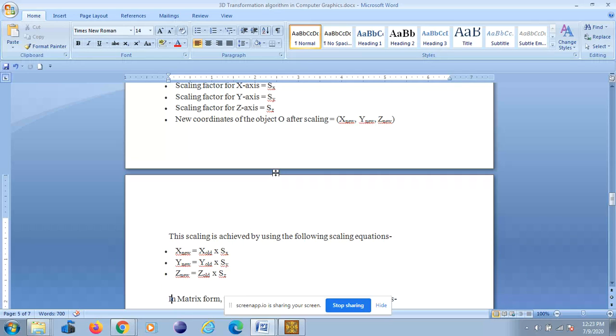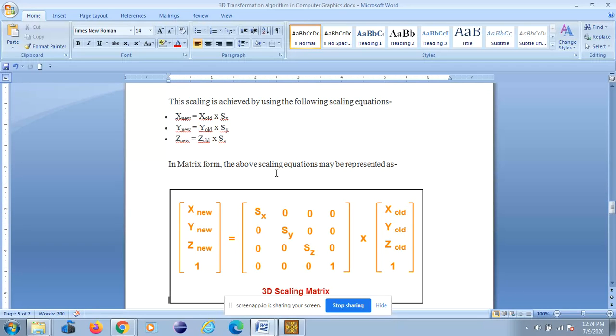How do we get the new value of the x-axis? It is the multiplication of the old value of the coordinate by the scaling factor. Getting my point? By this calculation, we calculate the new values of all the coordinates. If we want to see it in matrix form, in 3D scaling we can see it like this, and we get the new coordinate values in matrix form.